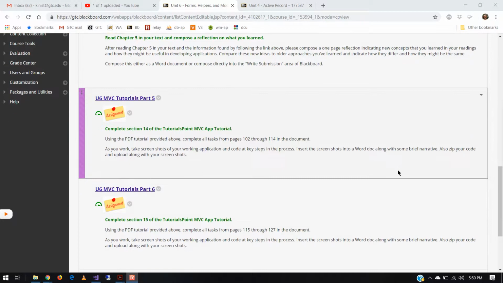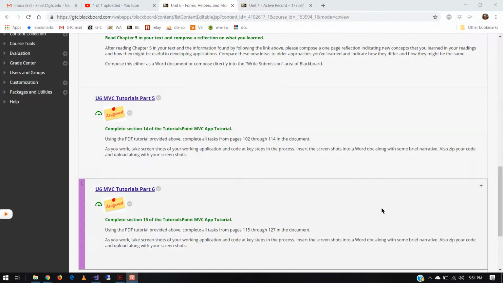The other part of this unit is we're going to be working on those tutorials some more, and we're going to be working on sections 14 and 15. Hopefully we can get through both of those tonight. That's our goal at least. Whether or not we'll get there, we'll see. But we will certainly try.